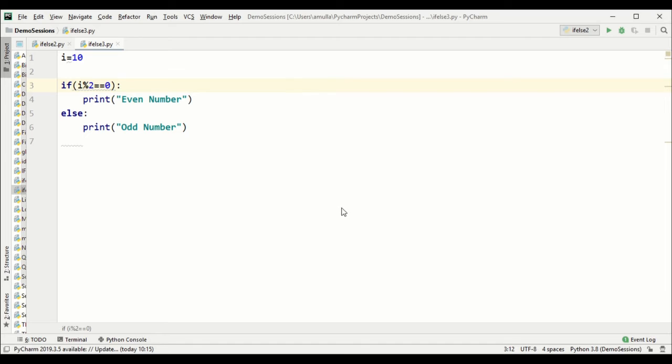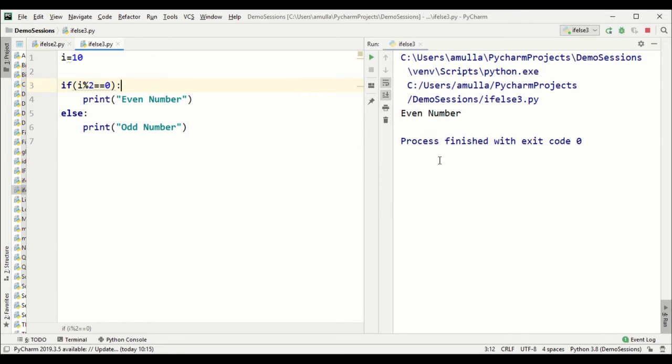Let's execute this. So it's an even number. Let's pass maybe 13. It's an odd number. What we have done here is, if the number I am passing, 13, is divided by 2, its remainder should be exactly 0. But 13 is not divisible by 2, its remainder is 1, so it's an odd number. If I write 14, then it's divided by 2, two sevens are 14, so it's an even number.